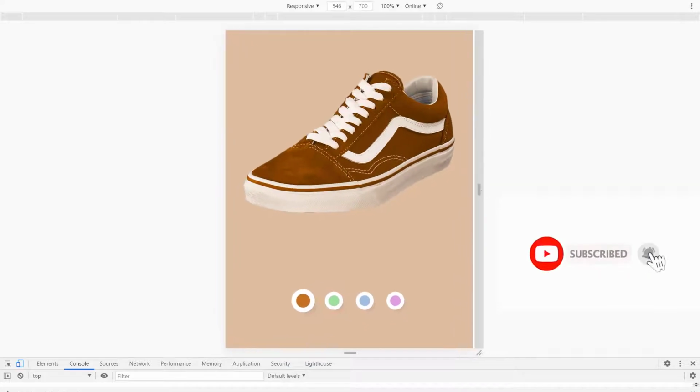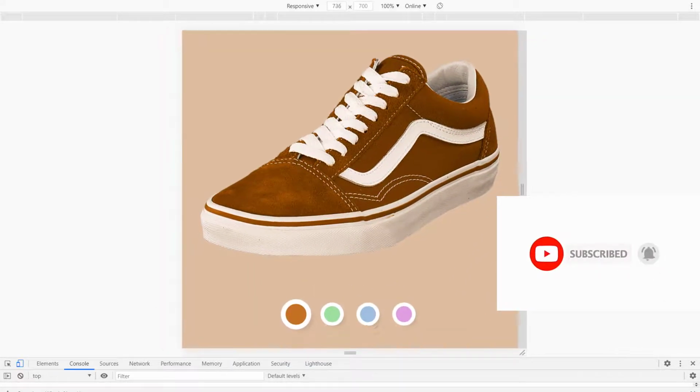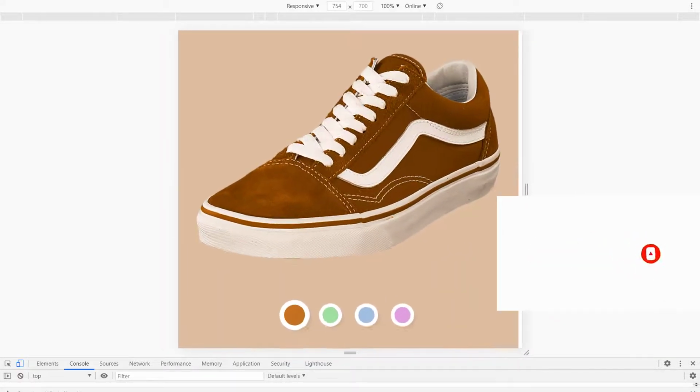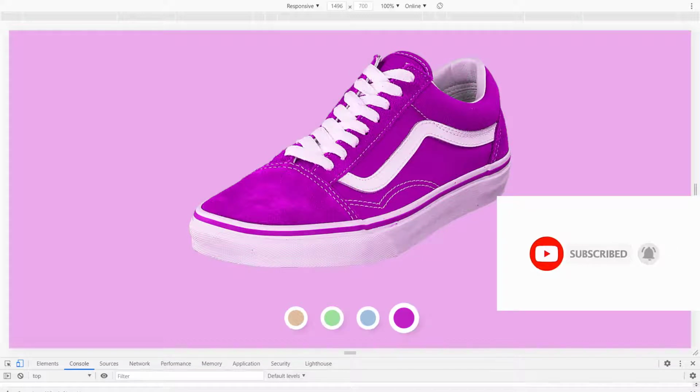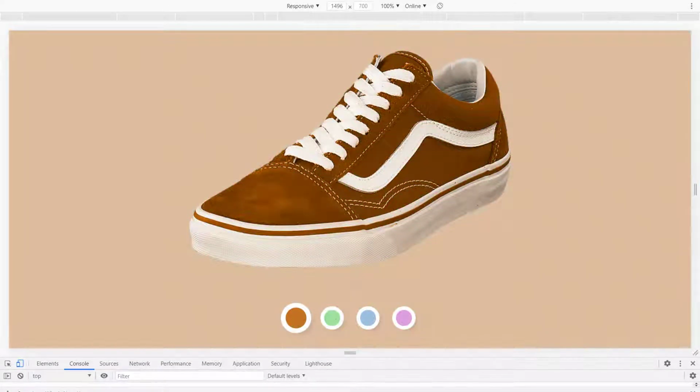I am Amit Kumar, and in this video we are going to create an awesome image color changer with just pure CSS without writing a single line of JavaScript. So let's go ahead and get started.